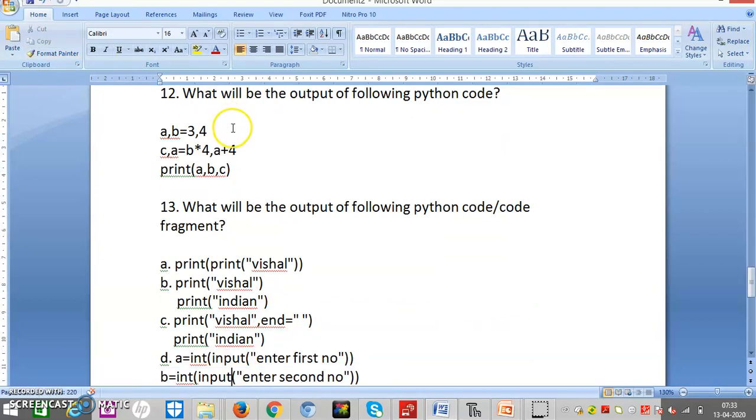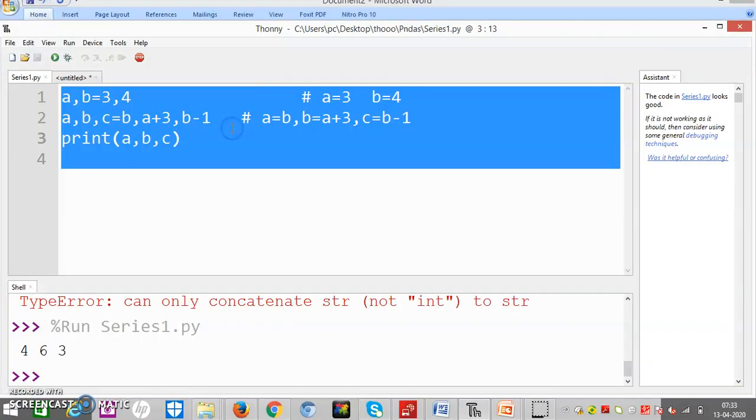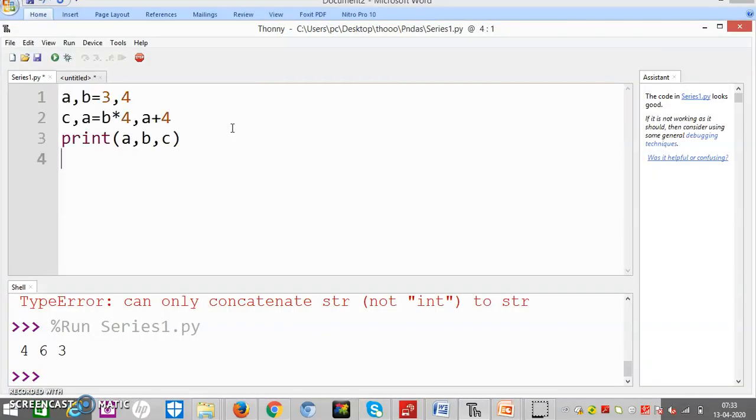Now, same way, A is equal to 4, B is equal to 4, A is equal to 3, B is equal to 4, C is equal to B into 4, A is equal to A plus 4. So what will be the output? Let me run it for you. You have to write without implementing. In exam, when you get this type of question, you have to calculate and then write.